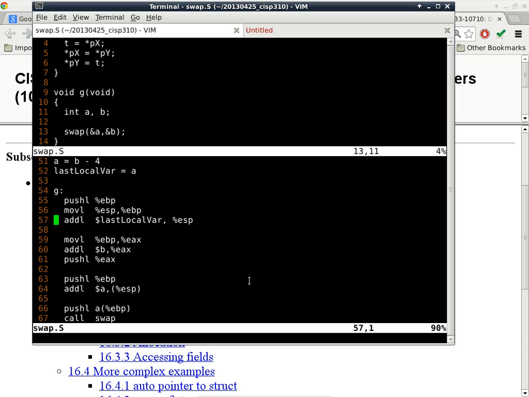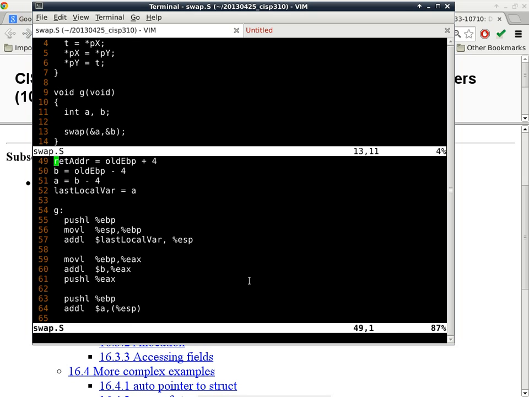And line 57, in return, uses the label last local var to tell me how many bytes I'm supposed to allocate. So effectively, because EBP is at 0, B is -4, and A is -8. I'm adding -8 to ESP, which effectively lowers the ESP by 8 bytes. Okay, and therefore I'm reserving 8 bytes.